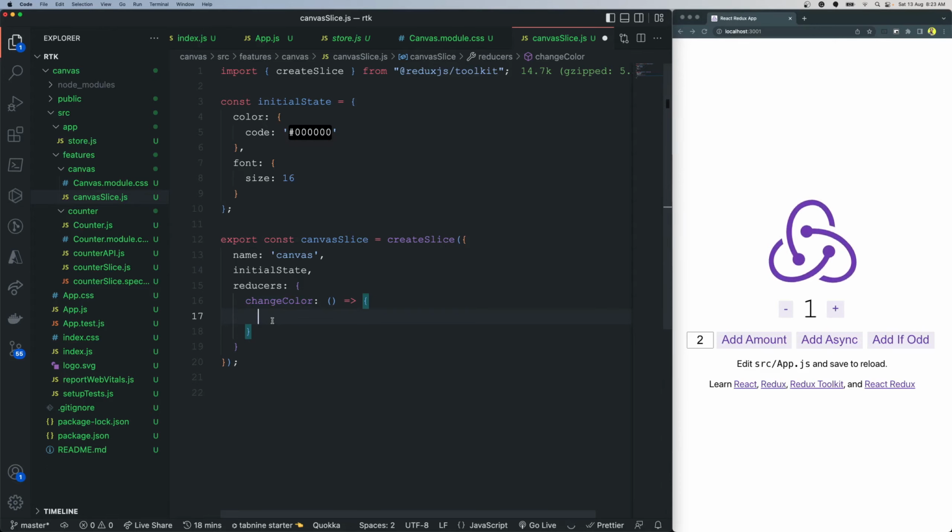So let's see this one. We have already spoken about this in the last video, when we introduced Redux, that an action takes two things.